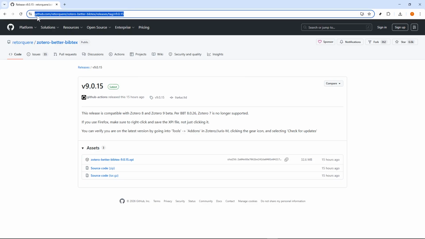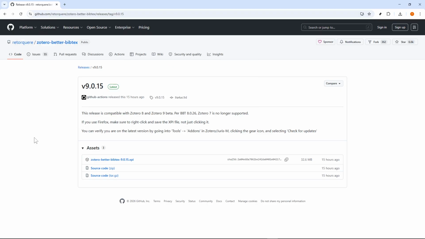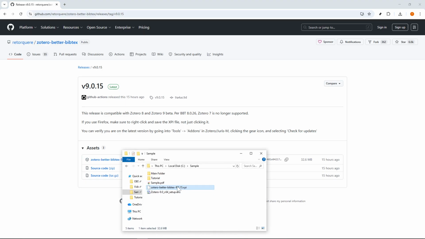Start by opening your browser and going to github.com/retorquere/zotero-better-bibtex/releases/latest. On that release page, go down to the Assets section and make sure you download the Better BibTeX plugin file, which is the XPI file.